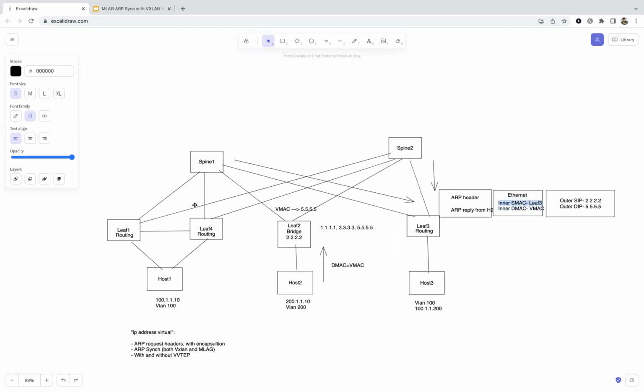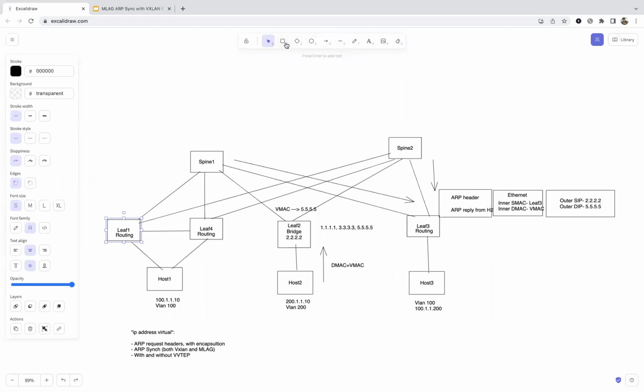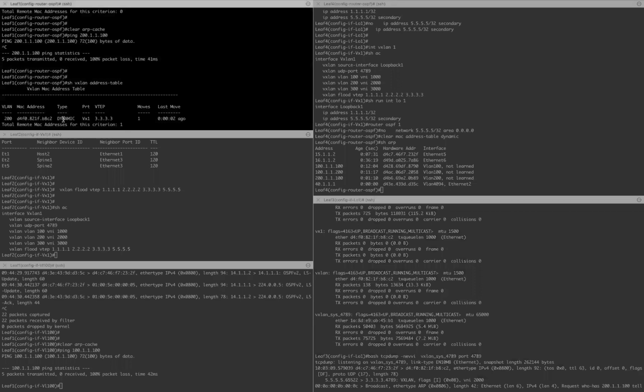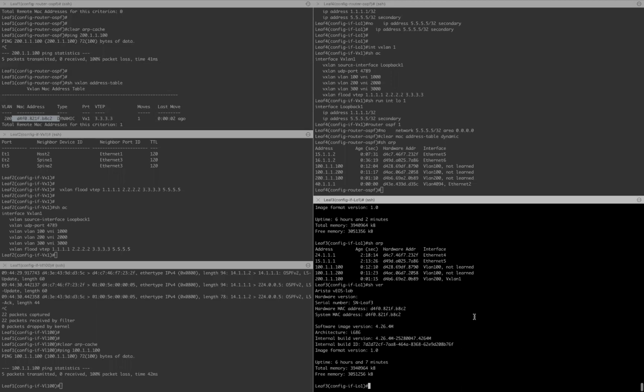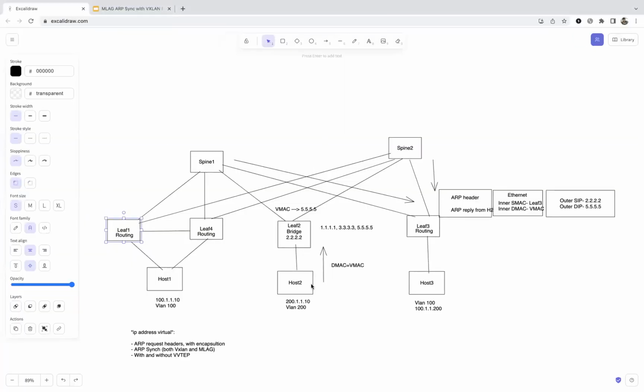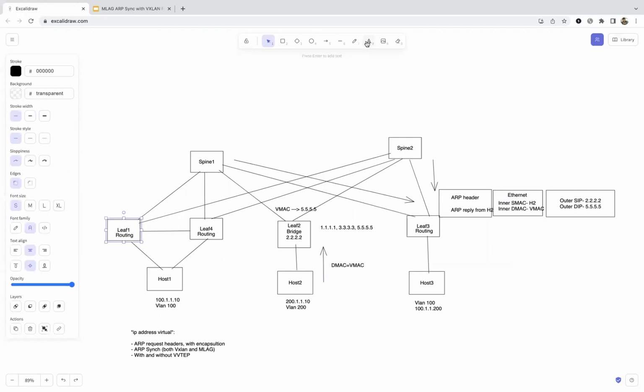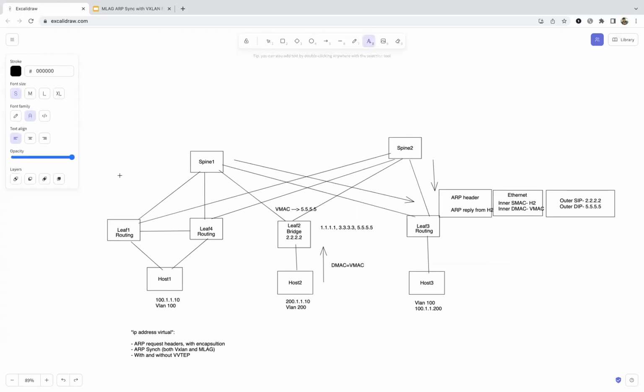Because of that, on leaf 1 you learn the MAC address of leaf 3, B8C2. But you will not learn the MAC address of H2 here, because the inner source MAC is changed. And why is it changed? If it is not changed and it is H2, then on leaf 1 you will see that H2 is pointing to leaf 3.